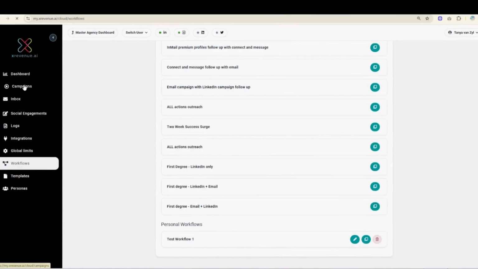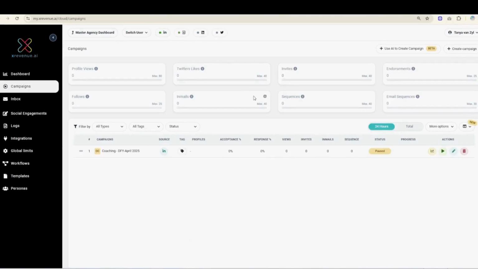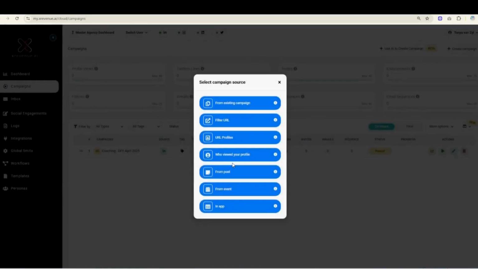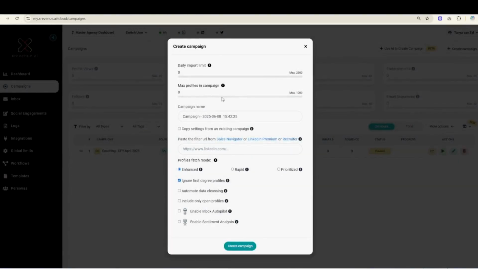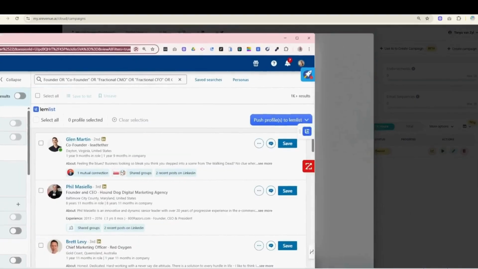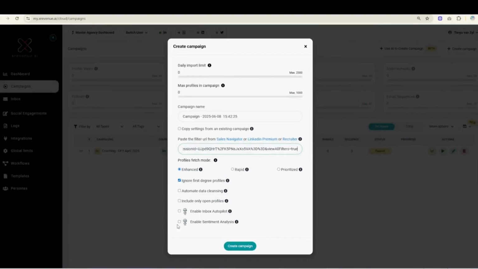Great. Now I want to go to campaigns, and I'm going to create a campaign from scratch. So I'm going to create my campaign on the right hand side. I'm going to choose omni-channel, and then I'm going to use a filter URL, because we do have a URL from LinkedIn. I will show you how to use a CSV as well, but this one is through a filtered URL. So this was my search. I'm going to grab the super long link, copy it, paste it in here. I want to click on enable sentiment analysis. I want to name my campaign test 1, and I'm going to say create a campaign.